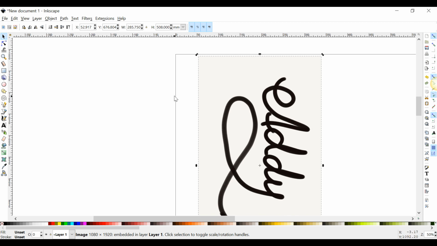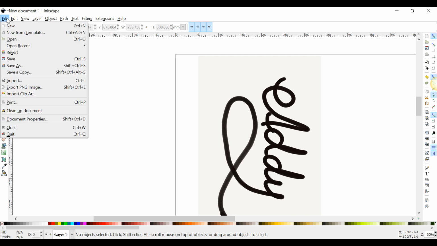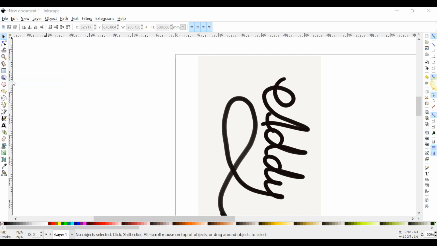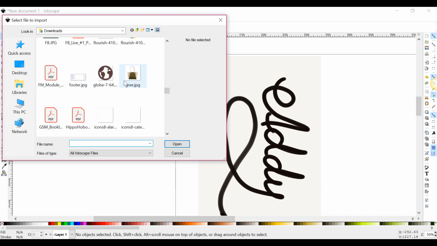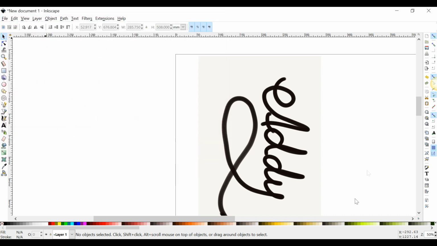Now, the other way to add the image is by going to File and clicking on Import, and you can go to the folder where you saved your image, double click on it, and it's going to open up here.